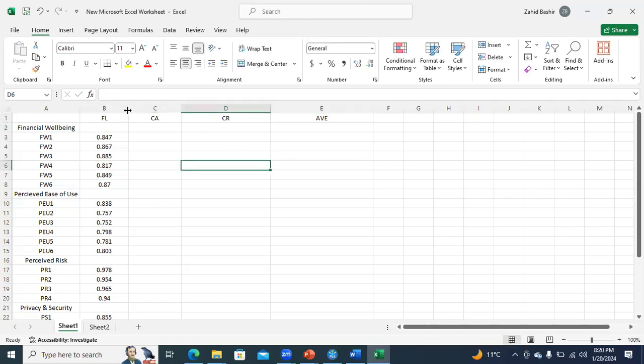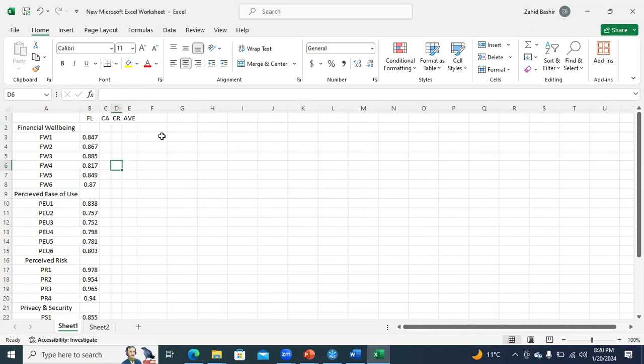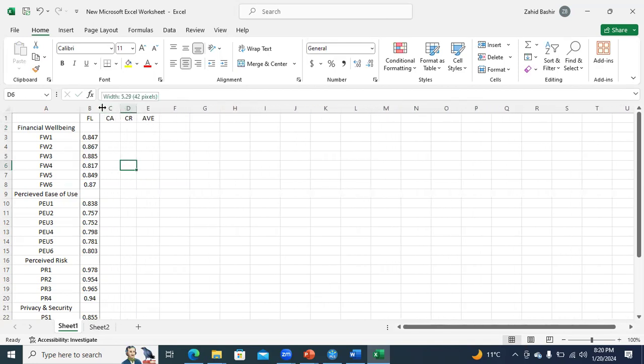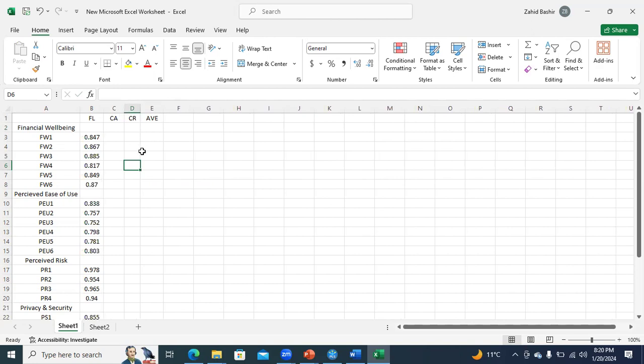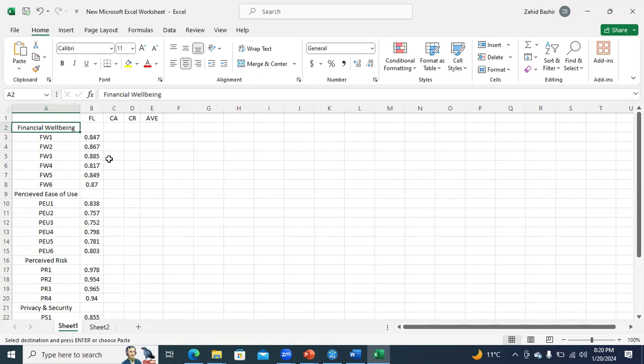It is a better way to indicate them, because when I create a publishable document, I need to provide a table which usually fits on the size of the page. So I need to put Cronbach alpha, composite reliability, and AVE in front of financial well-being, FW. So you need to go here, select financial well-being, copy these values from here, and put these values here.